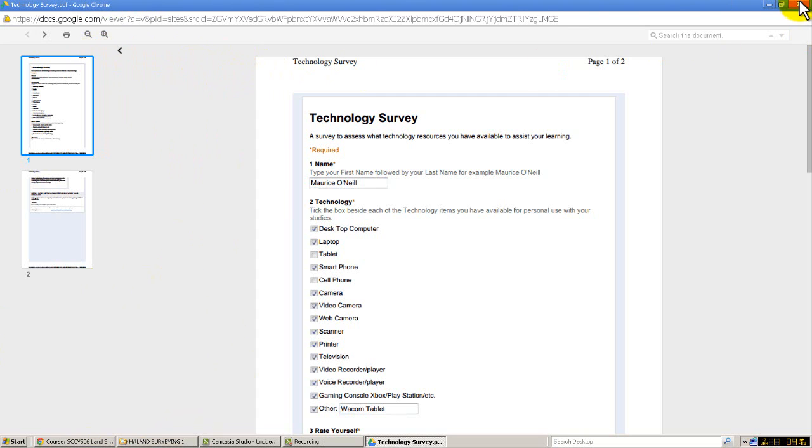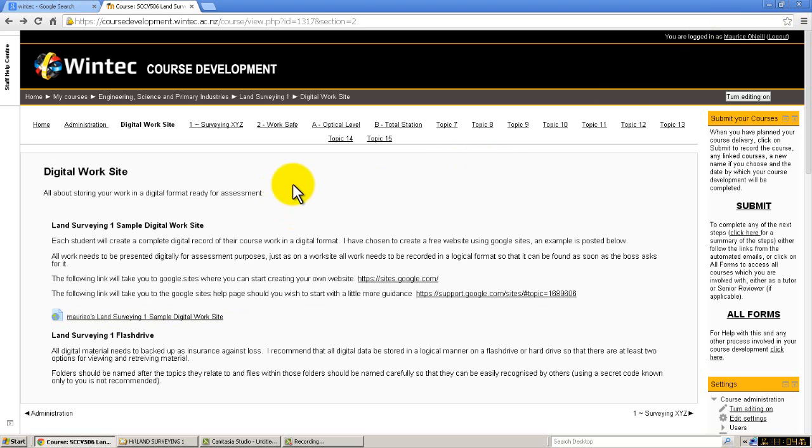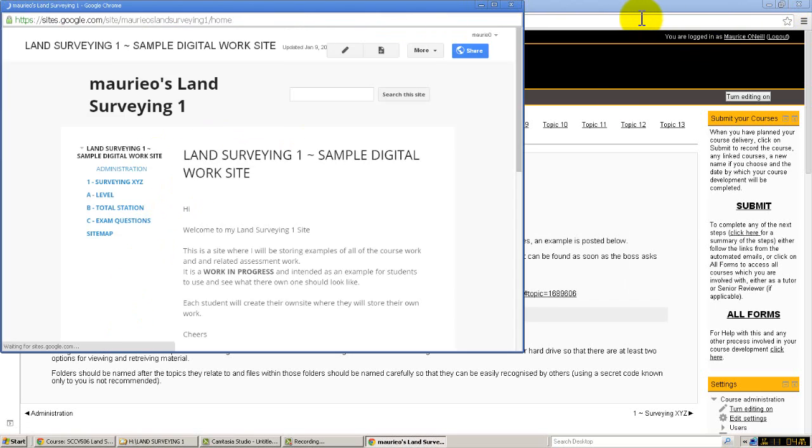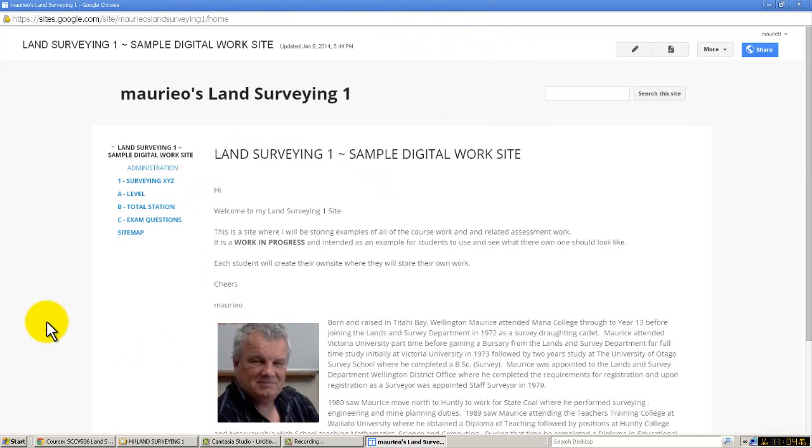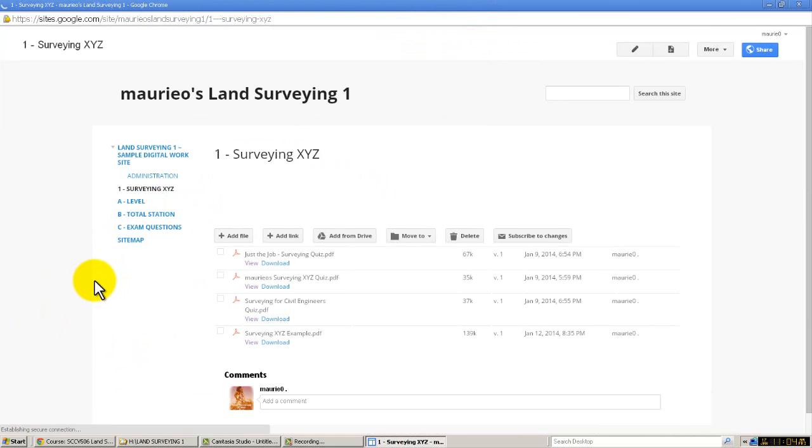So we can get out of there hopefully, and here we are back. I'll just go back to our website here. Obviously my navigation skills need to be a bit improved. So, and then we similarly surveying XYZ, which is the first topic.